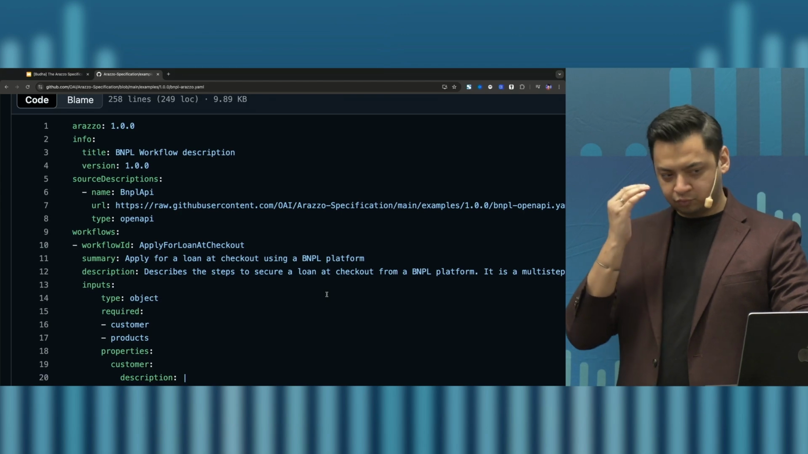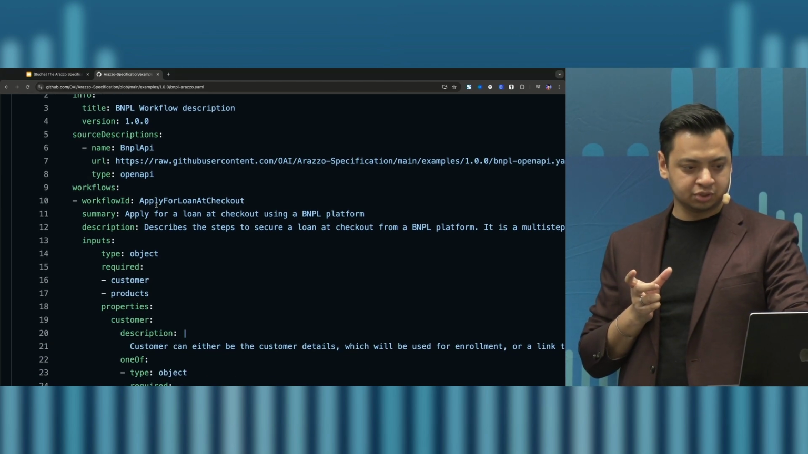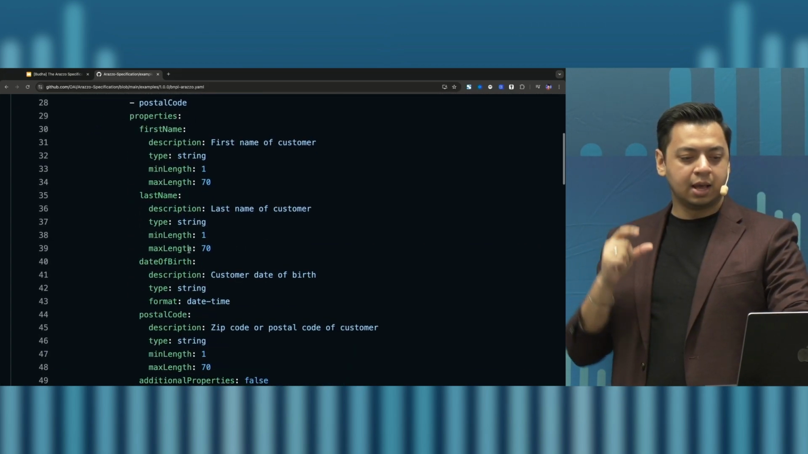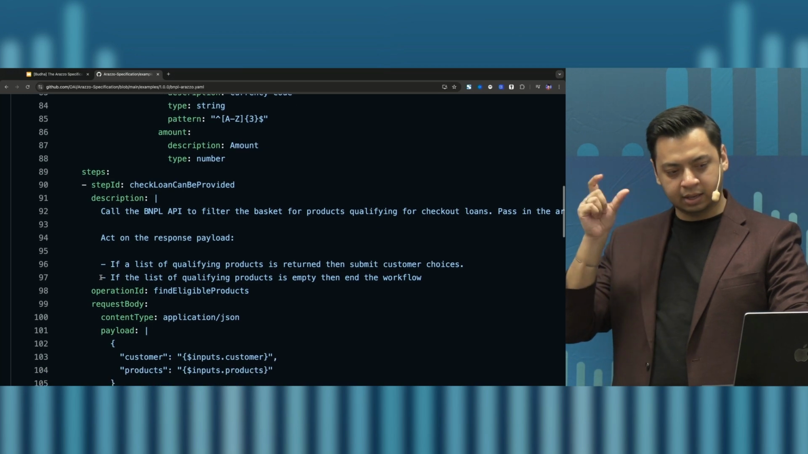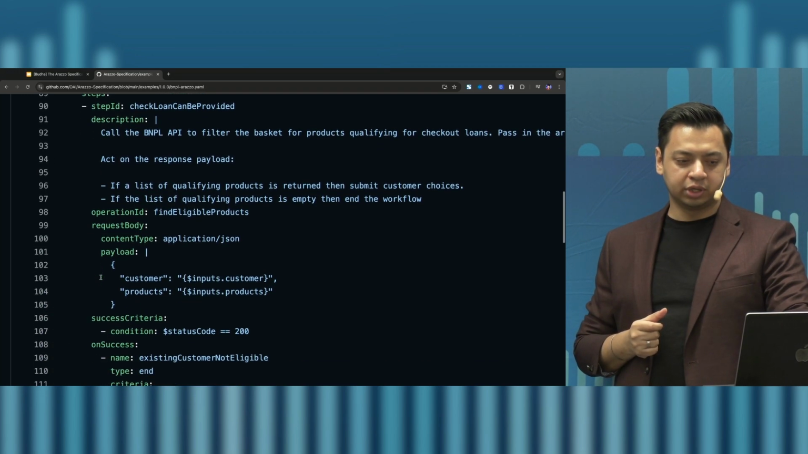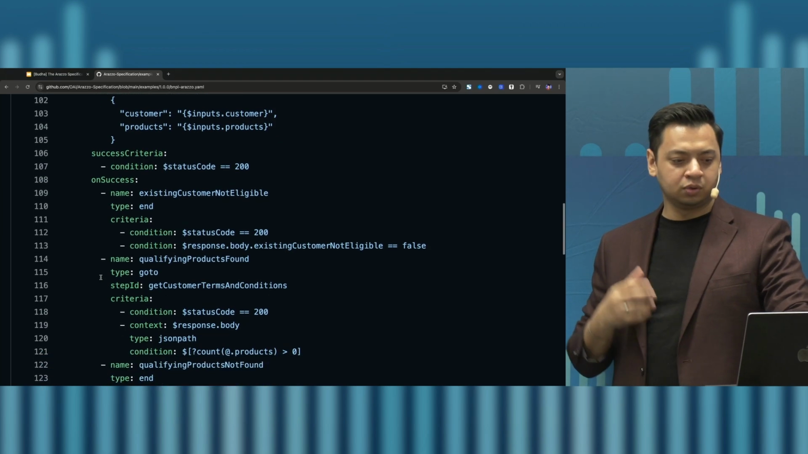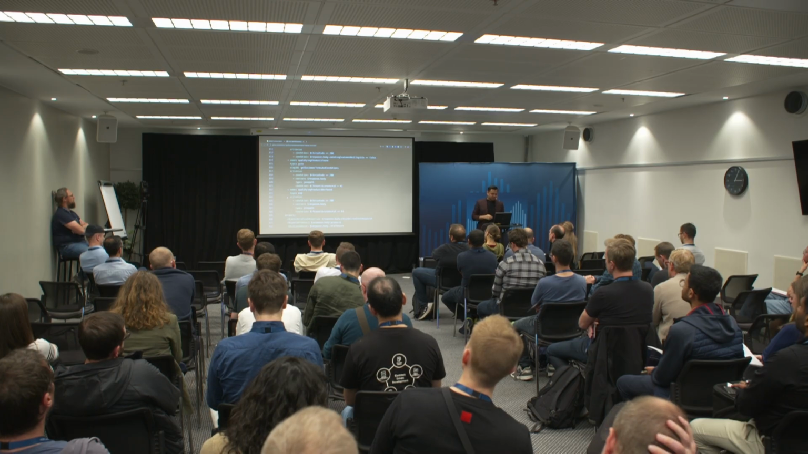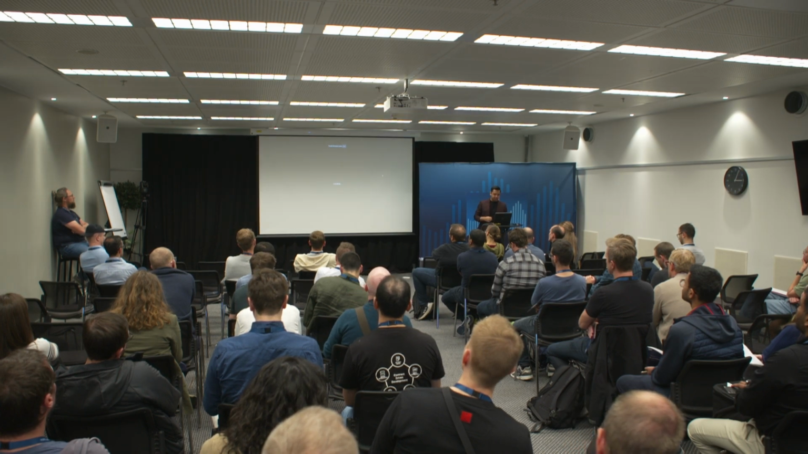Again, looking at that structure, you've got that info object, you've got your source descriptions over here, you've got your workflows and the different properties within, and then finally you go into the steps where you describe exactly how these operations would interact with each other. There's a success criteria, and then what happens when it's successful, and there is also the failure criteria, which is what happens when it's not. So with that, I'm going to go back to the presentation to finish off.